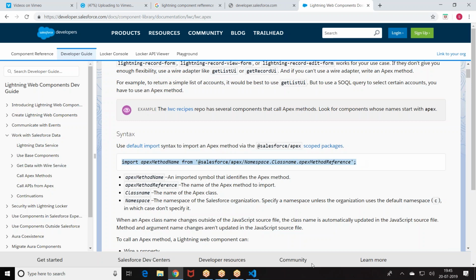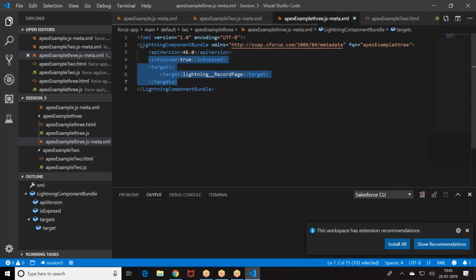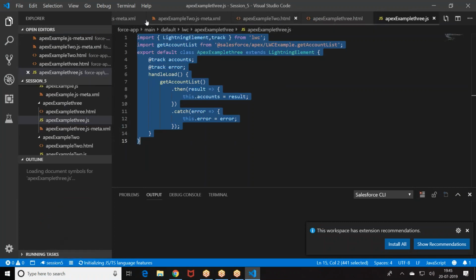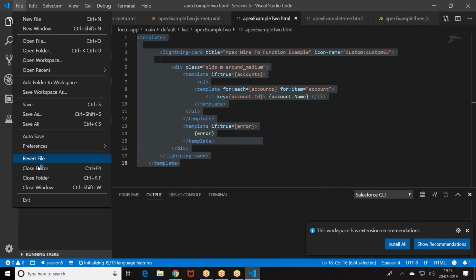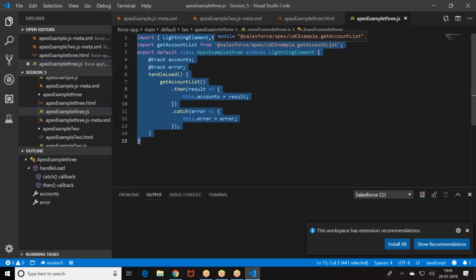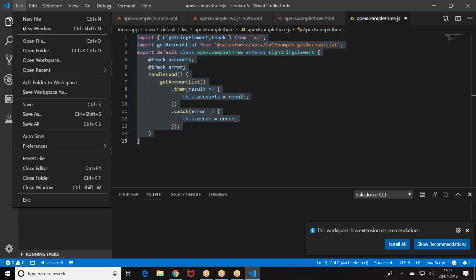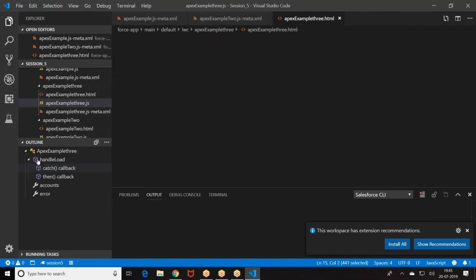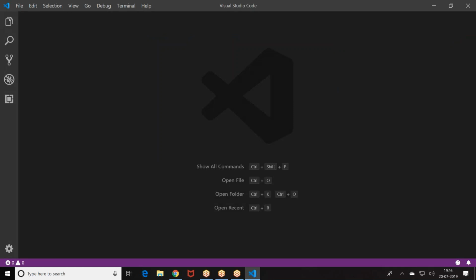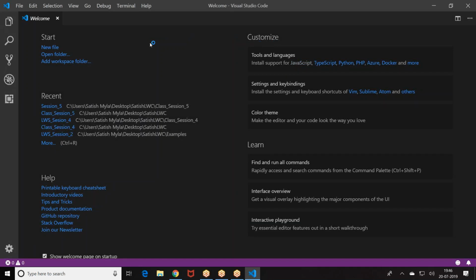So first, let me log into the package. I have some classes here. I have designed some examples, and whatever I implemented there, the same examples I'm going to explain to you.